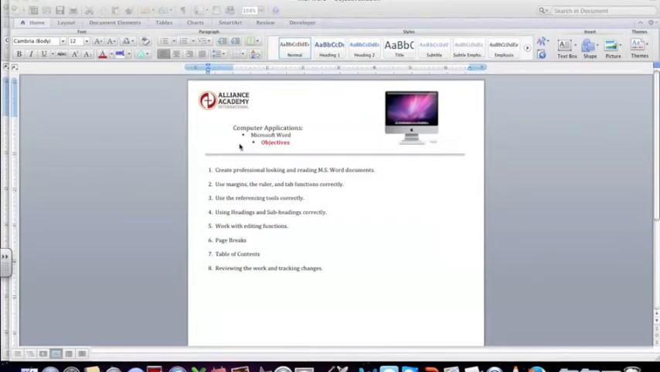Here, and let's take a look at the next unit that we're going to study in computer applications. The next unit is Microsoft Word. But before we jump into the unit, it's always good to look at the objectives for the unit. So let's take a look at them now.